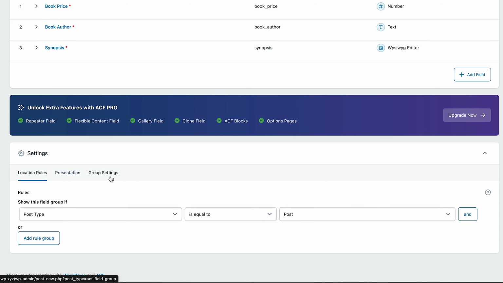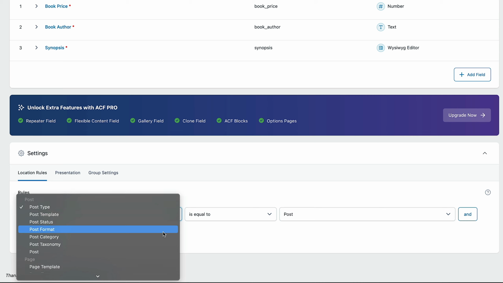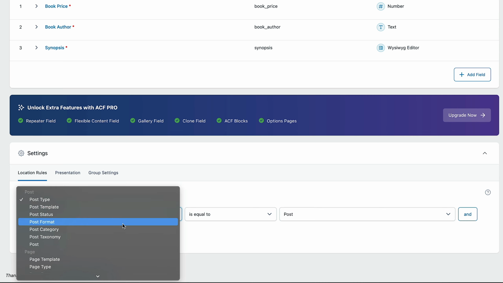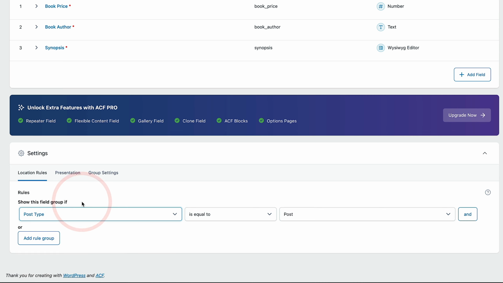Now, before we wrap things up on this particular section, we need to take a look at the settings underneath because this is incredibly important. And again, we'll come back to this a little later because we're going to change a few things. So we've got location rules, presentation, and group settings. The rules, the most important part of it. This says where are these fields actually going to be used. At the moment, you can see it says post type is equal to post, and that's where we're going to use them. But there's an awful lot of options inside here. If we open up the post type, you can see we can have this to go to post category, post format. We'll keep this to post type though.